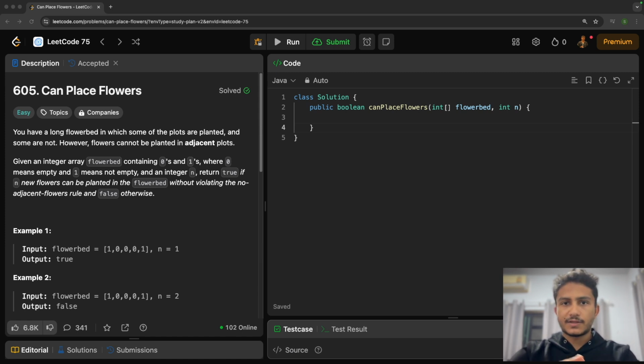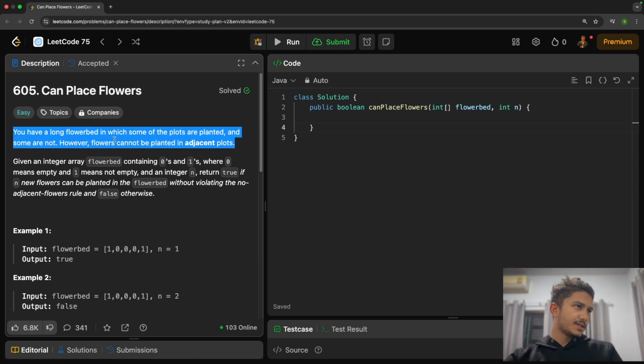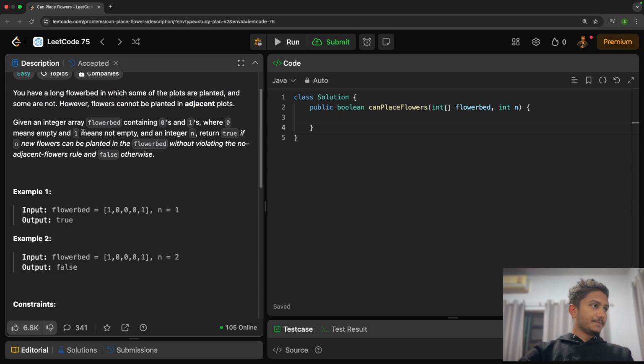Also, you can apply this concept to any other language, but I'm just solving in Java. So today's problem is Can Place Flowers. We have a long flower bed in which some of the plots are planted and some are not. However, flowers cannot be planted in adjacent plots. So we cannot plant next to each other, okay?